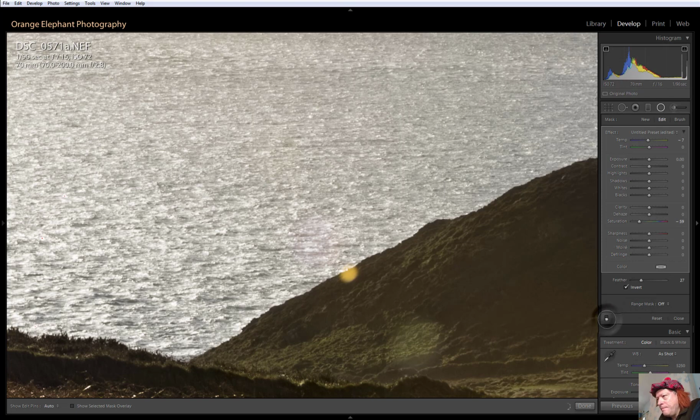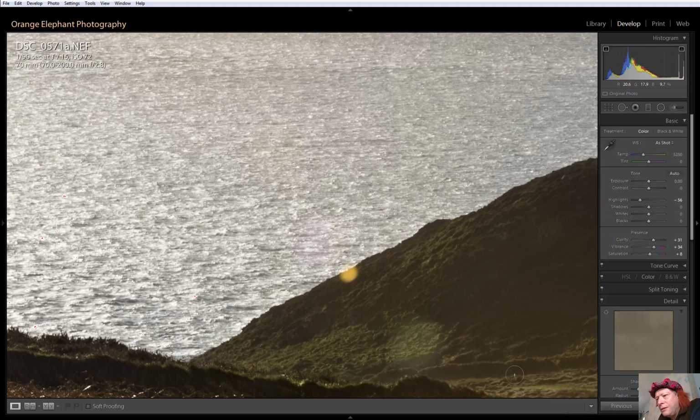Off and on again. Okay, and I think we just lost a touch of sharpness. I'm going to put just a little bit of sharpness back, see how that affects things. Done. We've got this to deal with now.